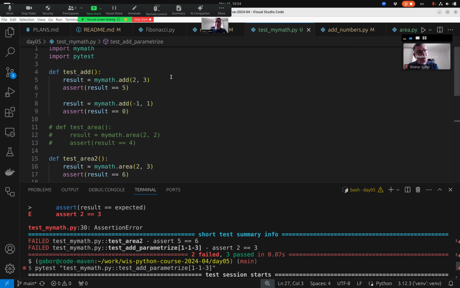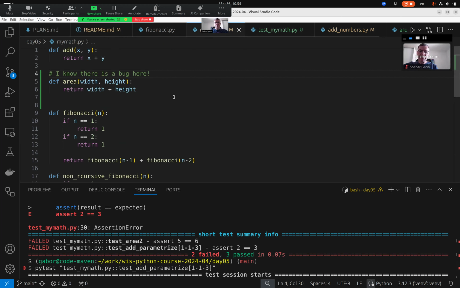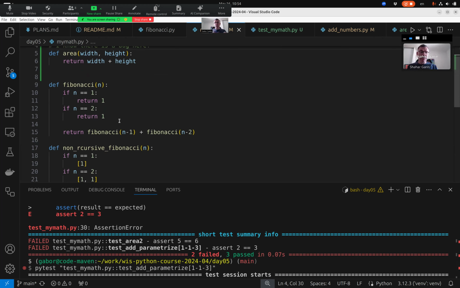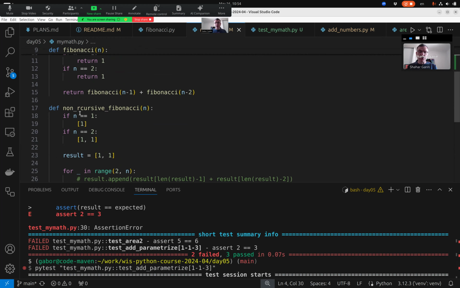Obviously the add function might not be a good example for this. But if you go back to the Fibonacci, we had two implementations of it. One of them was working recursively, if you recall, so it was calling itself, and the other was non-recursive. The recursive one is way, way slower than the non-recursive one on big numbers. On small numbers, it doesn't really matter much.